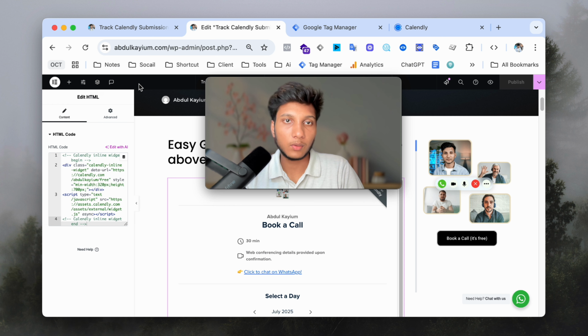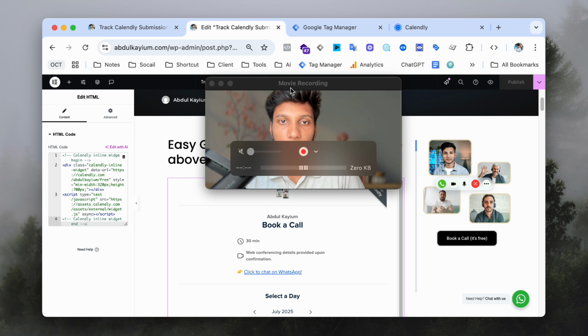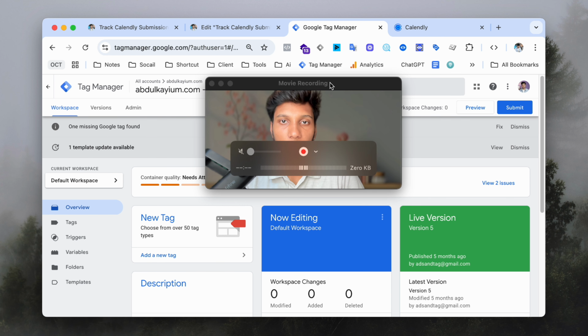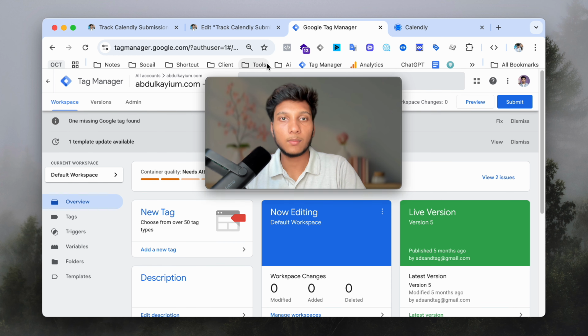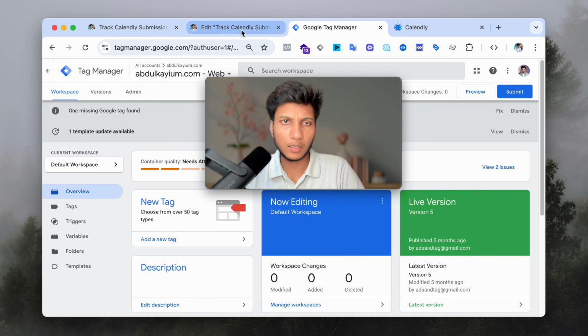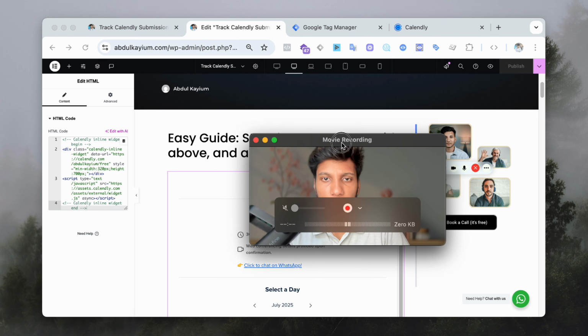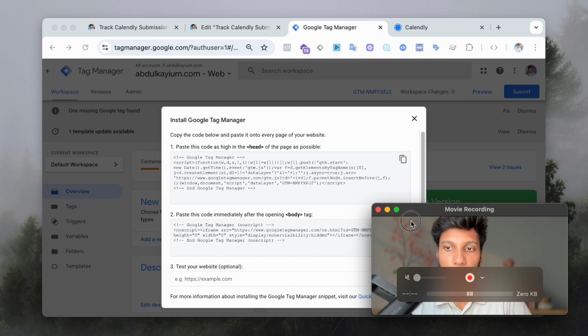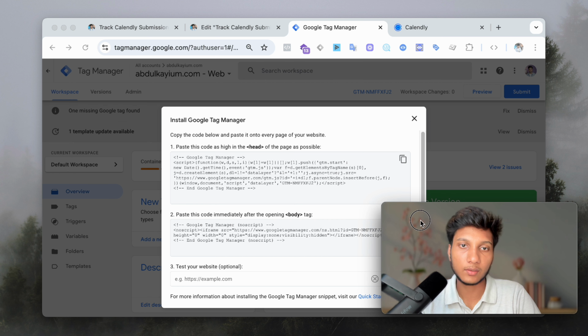So now we will connect Google Tag Manager with our website. To connect Google Tag Manager with your website, you first have to create a Google Tag Manager container, and then you have to add the Google Tag Manager code, which is this one. You have to add this Google Tag Manager code to your website head section and body section.